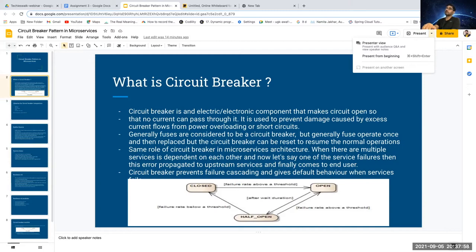So the circuit breaker will make sure that you are not calling those services. And whenever the services come up, you will enable them, or you will allow the normal call. So that is what we want to achieve using the circuit breaker design pattern in microservices.